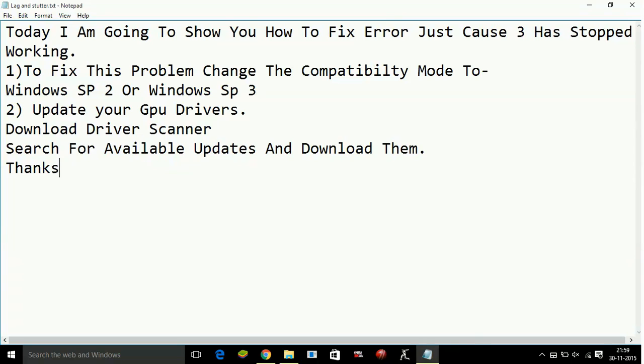So to fix this problem, you first have to change the compatibility mode of the game. As I have not downloaded the game on the PC I'm using for recording this video, I will show you how to change the compatibility mode for any other application.